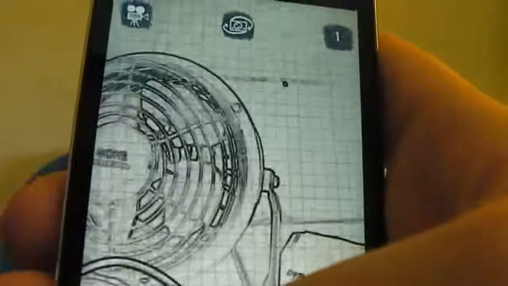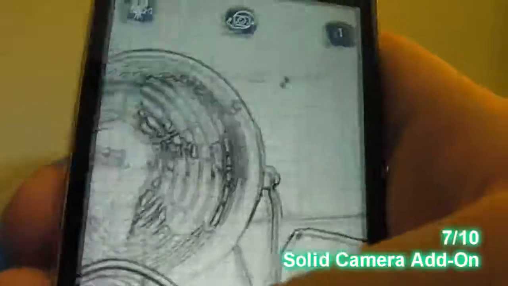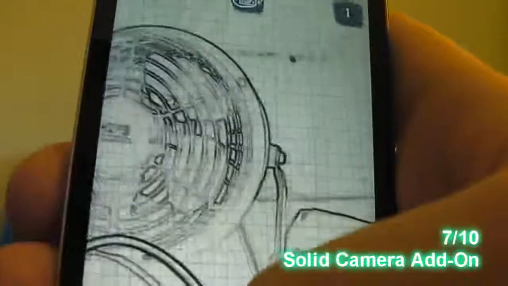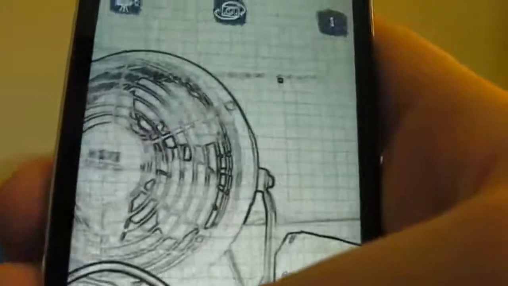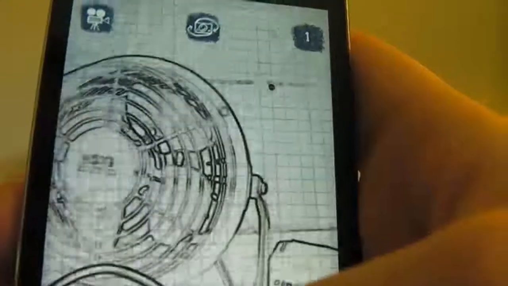I'm going to give this one a 7 out of 10. Loses its marks because I don't really see the use of it. I know it's based for just people to screw around on, but for me personally, I'm going to give it a 7 out of 10.